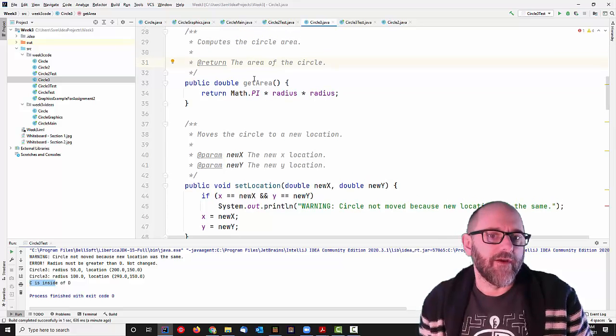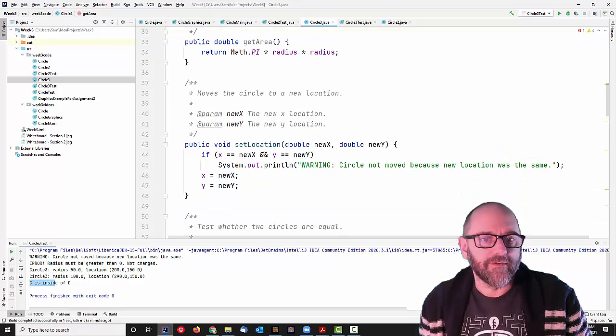So this is my old getArea method, which just has a return and no parameters. And this is setLocation that has 2 parameters. So I use 2 @param tags, new x and new y, and I explain with a little single line tag here each parameter.